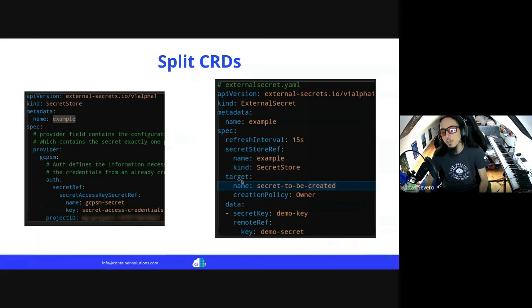And then this target field, you'll have the name and creation policy. The name will be the name of the secret that will be created in the Kubernetes cluster. And then on the data, the secret key, this demo key, would be the key on the secret to be created. So this will be the key where we're going to sync in the data.